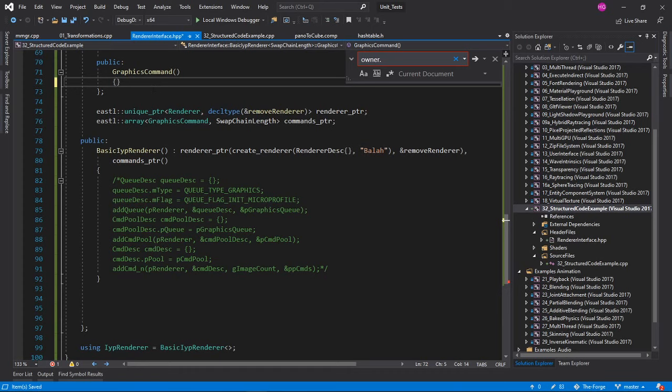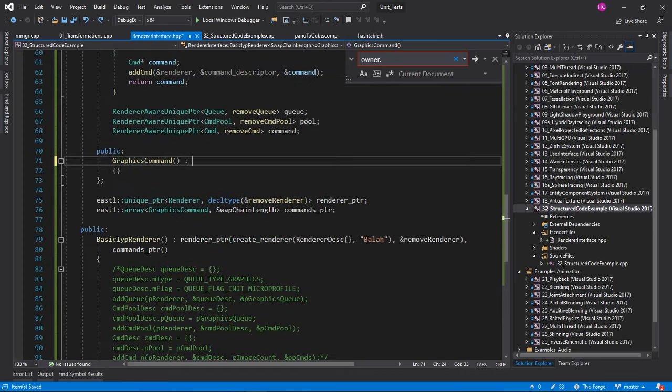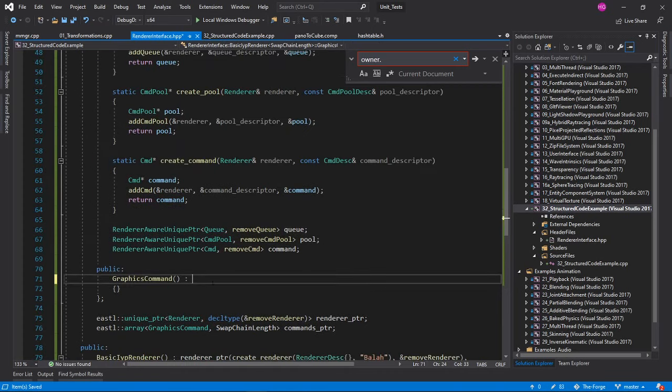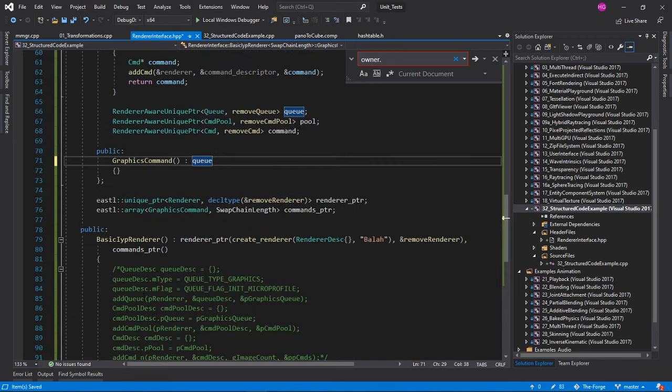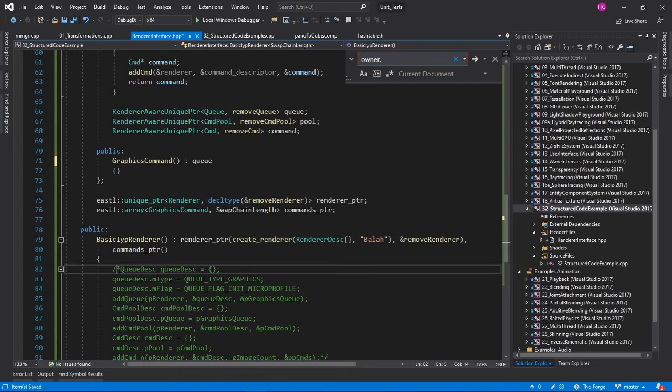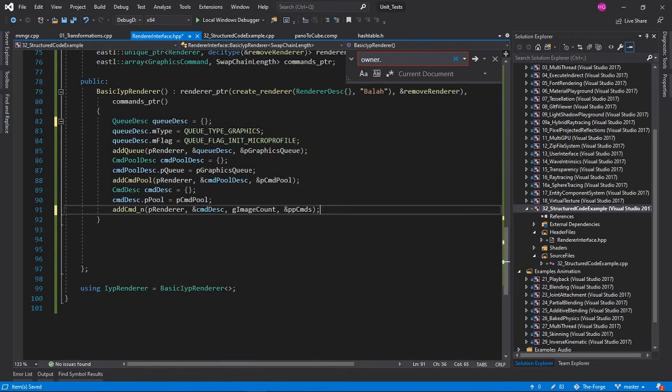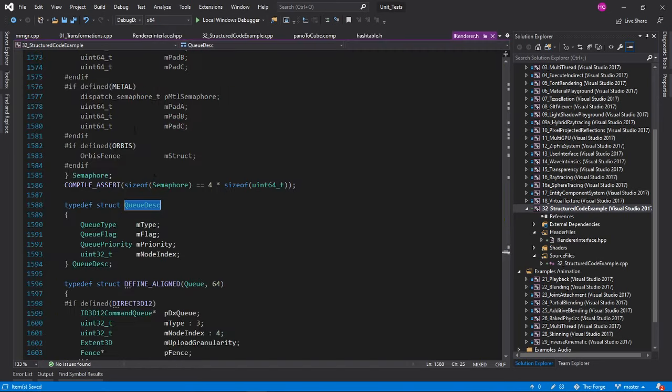Nope, nope. Okay. So first we need to make a queue here. What kind of a queue is that going to be? Let's see our queue descriptor here. Come on, mate. It is commented, but you're supposed to let me do that. Alright.